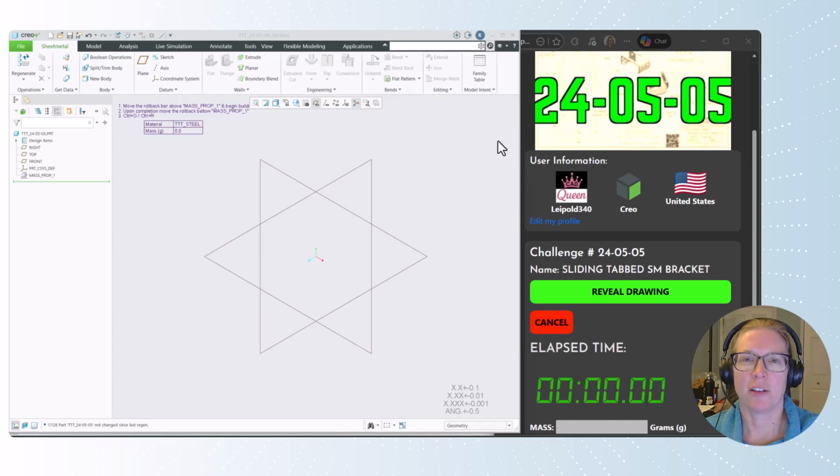All right, I've been avoiding this one, it's true. This is sheet metal. I have some questions. I will do the best I can. All right.